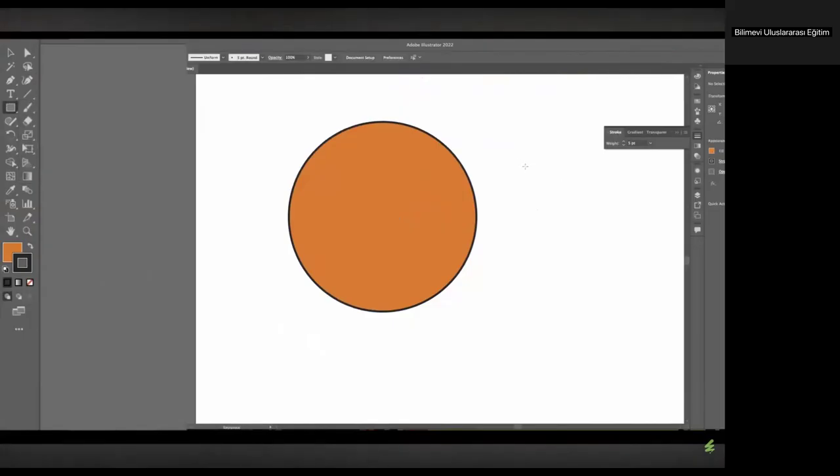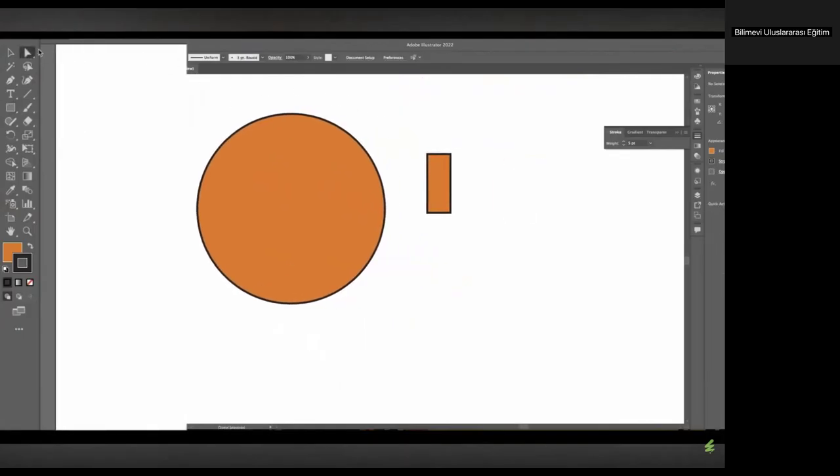Just a rectangle like this. This is going to be the back of his eye, and then if you use your direct selection tool, which is this one, you can bring and select the shape. Make sure you click in the middle and not one of the corners. You can then drag these rounded points to round it off.